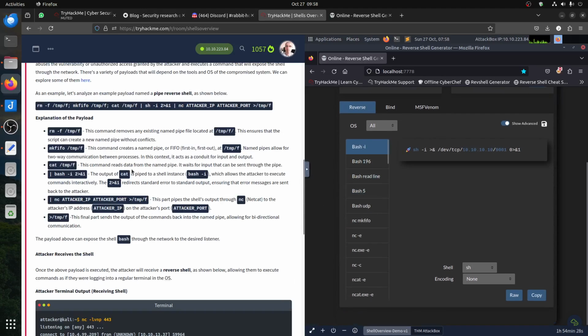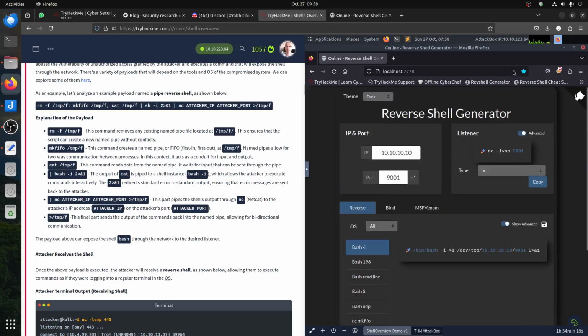What they gave us usually works most of the time. Most of the time we just use the simpler one, like for example this one. If you can switch to bash, just copy it. For example here, my machine IP is 10.10.223.84. This is the attack box machine.